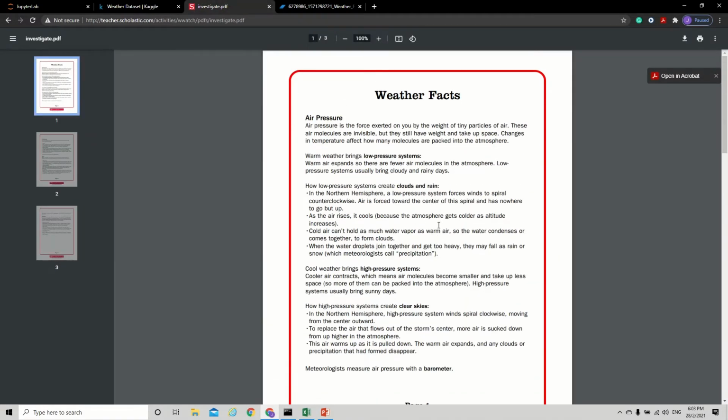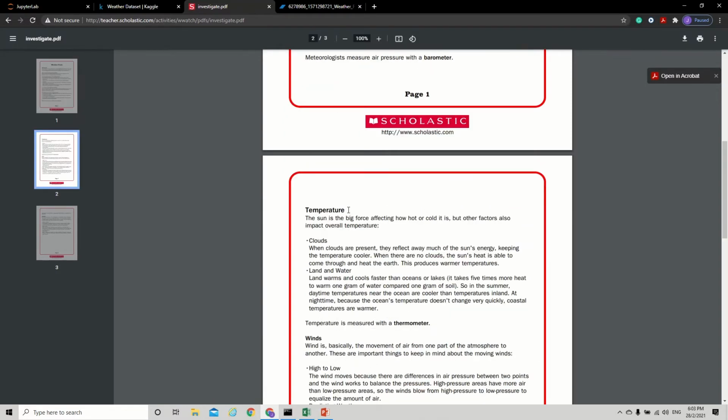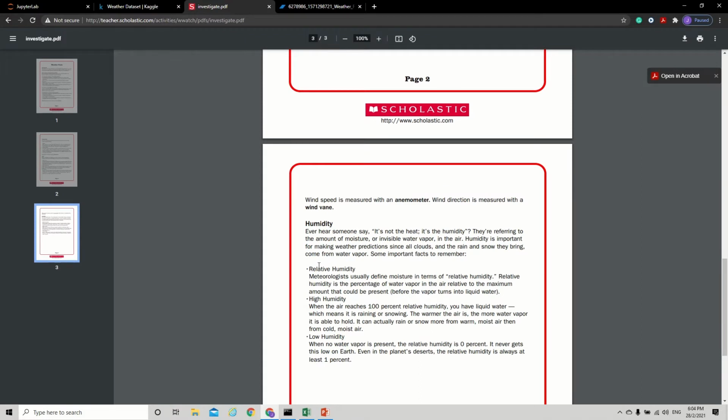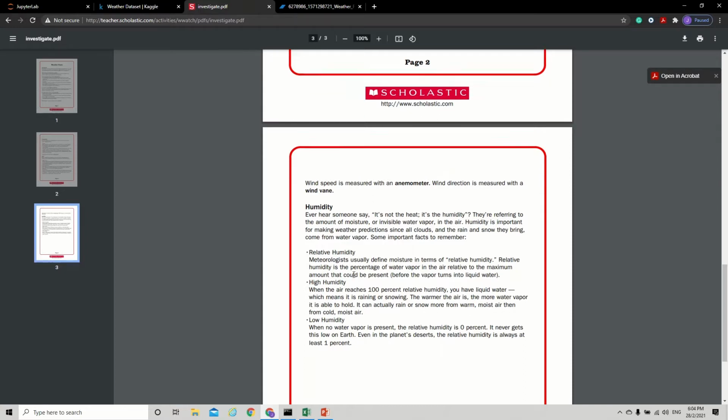So in this website, you can see that they're describing the weather in four metrics, which are the air pressure, temperature, wind, and also the humidity. You can go through the details with the link that I attached below. In short, we are going to use the four metrics listed here to make a weather forecasting model.